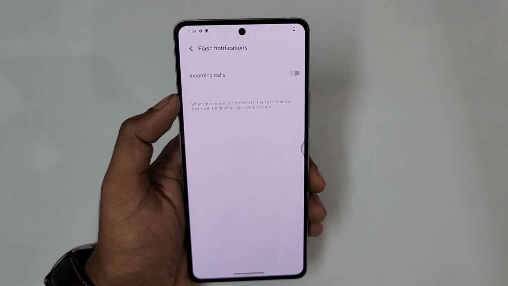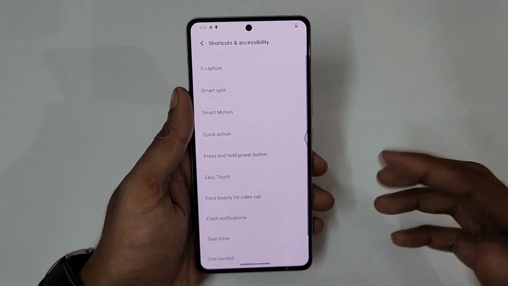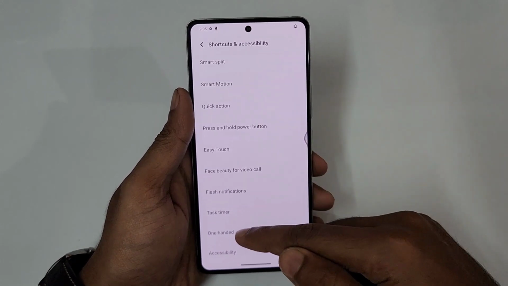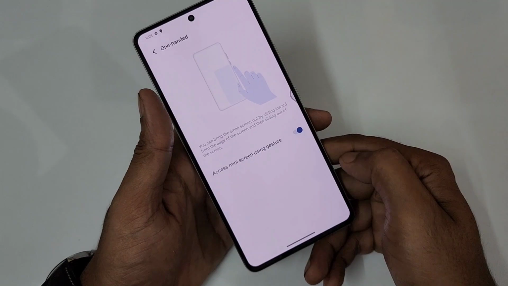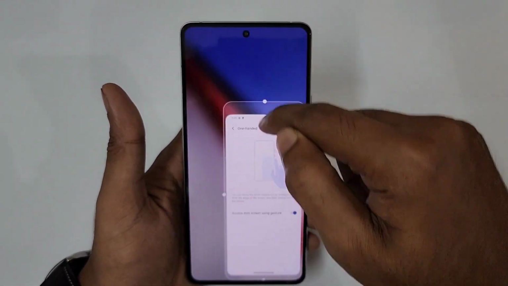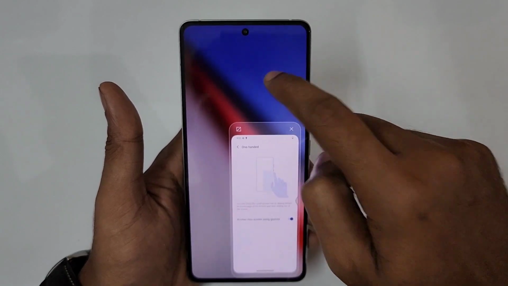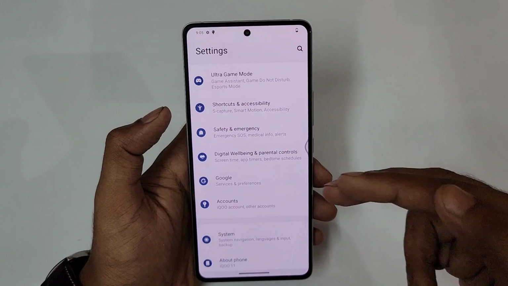Whenever you receive an incoming call, then your camera flash would be blinking. That is, I would say, outdated. Do not enable that. And then the next thing is one-handed mode. Its access can be used using a mini gesture. Just do an inward swipe, then you are good to go, and you can resize it like this. That is also possible. Then just tap over here on the button. So that is it in the shortcut accessibility.